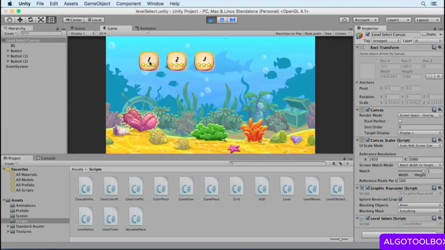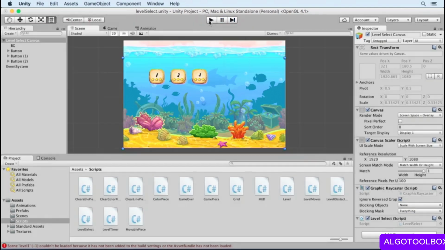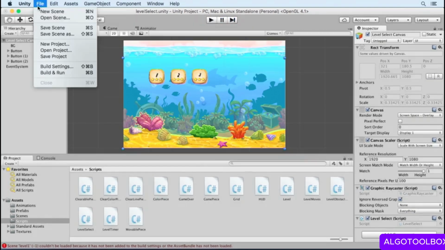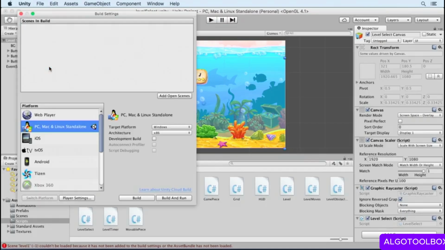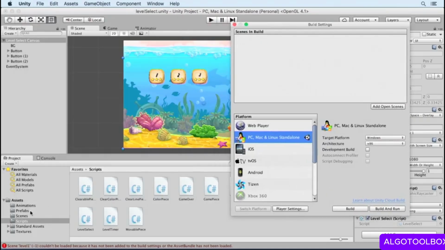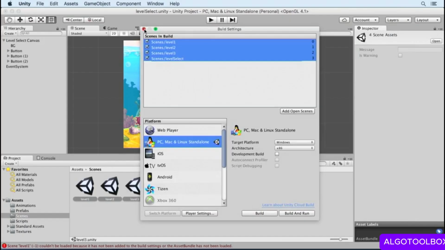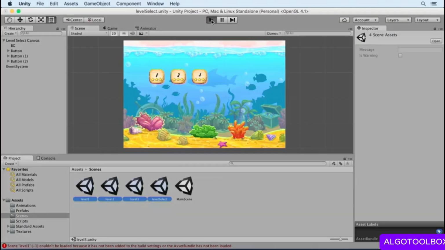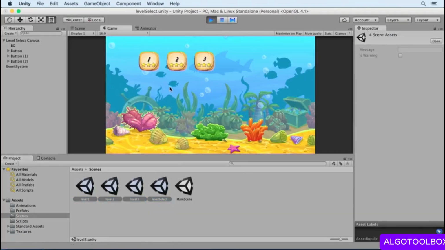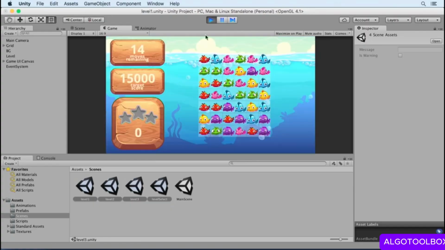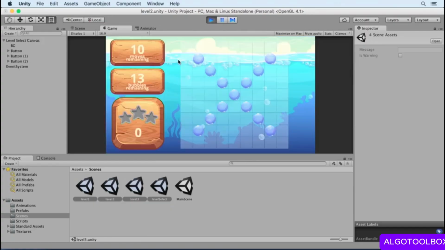Hit play and click on a button. You see we get an error that the scene could not be loaded. That's because we haven't added our level scenes to the build settings. Go to File, Build Settings. Drag in the level scenes and the level select scene. Close the build settings and run again. You see that when we clicked on the button, it loaded the level.